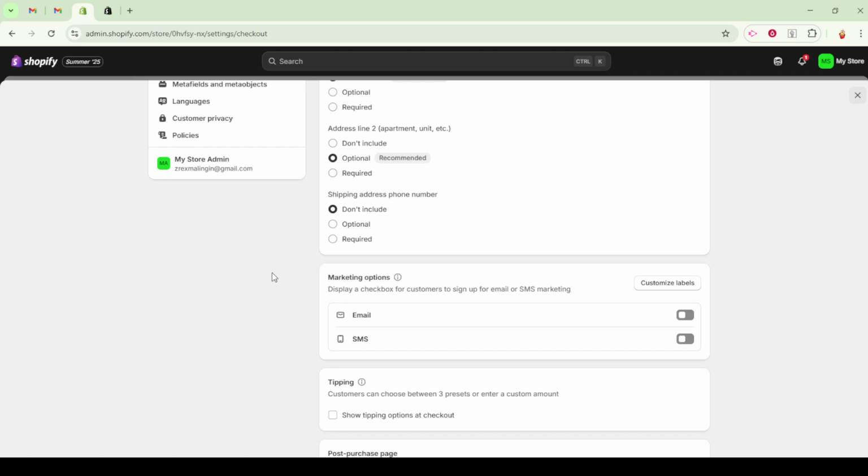By diligently following these steps, you can use SMS marketing as a powerful tool to enhance your customer communication, drive engagement, and ultimately boost sales on your Shopify store.